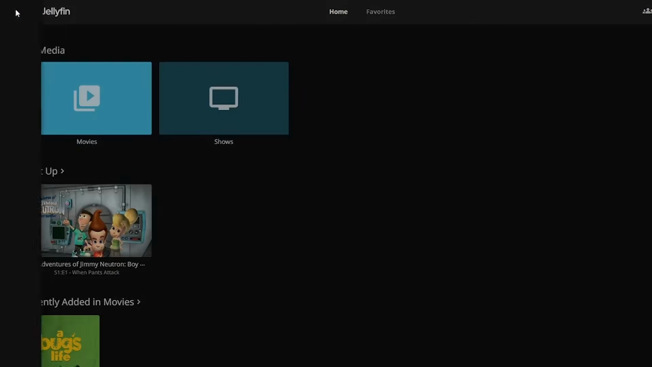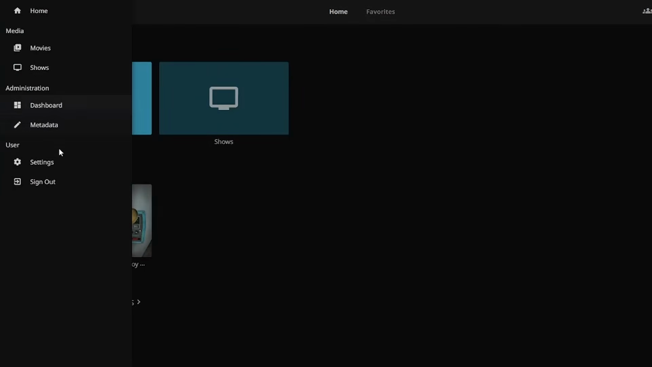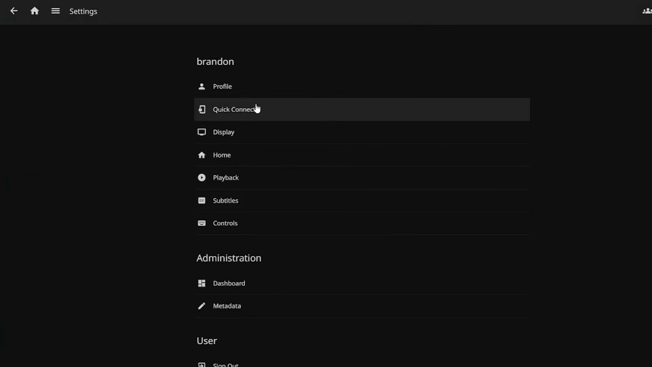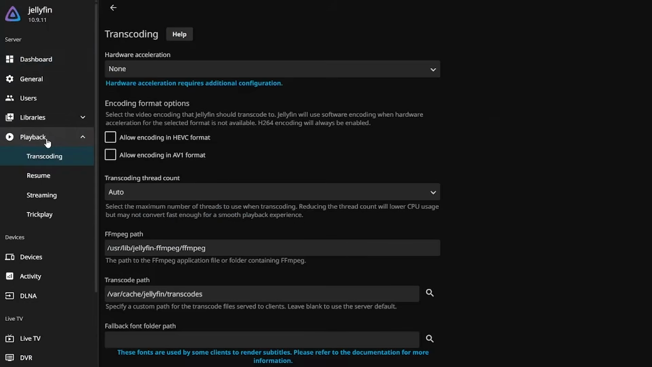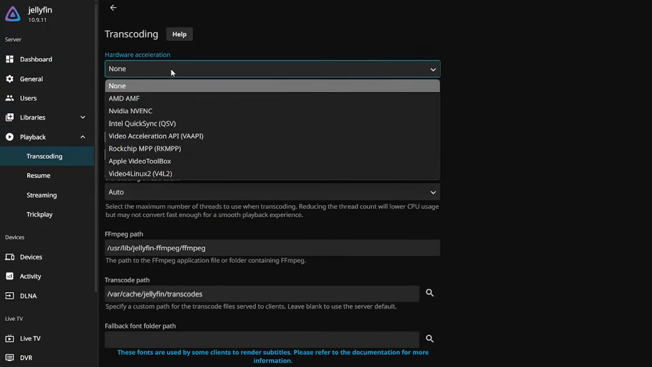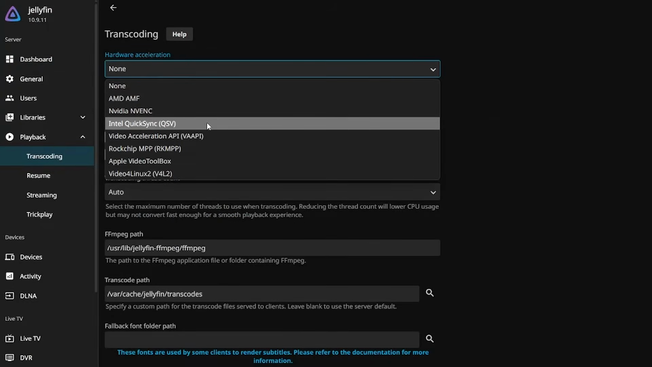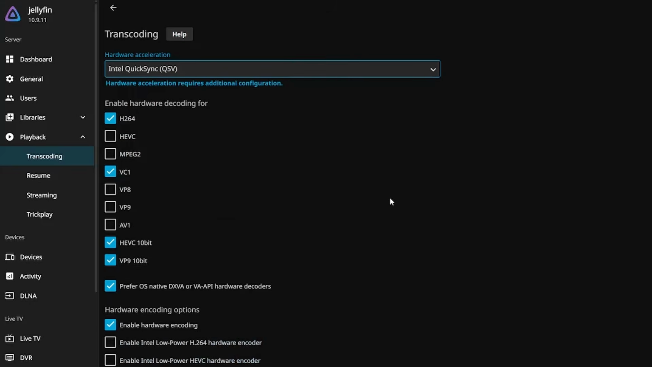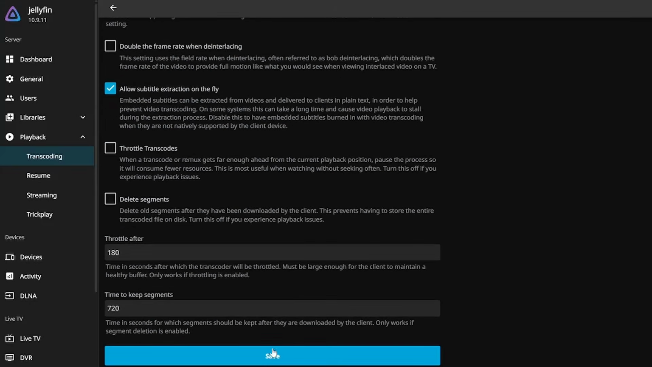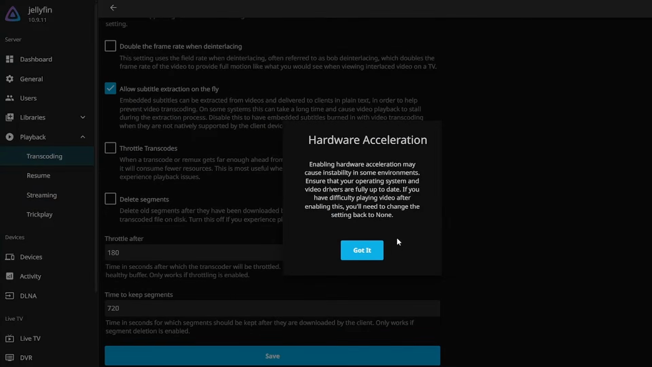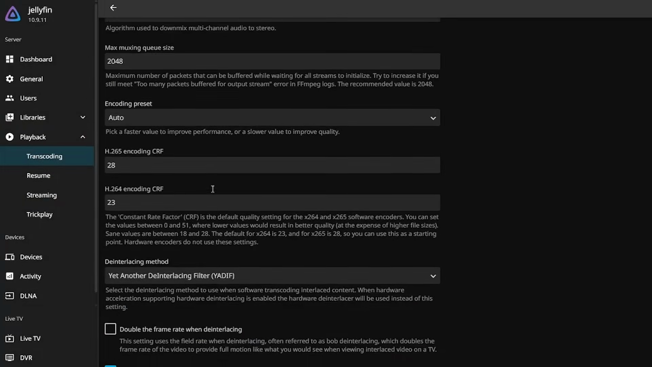Now, real quick, just to actually enable that quick sync and test to make sure it's working, we could go over to settings. We want to go to the administration dashboard, and I believe it's under playback. Yep, transcoding. We are going to go with the Intel quick sync right there. We have some options, but I'm not going to go too in depth on all that. Usually, if you don't know what you're doing, defaults are going to be good for now. Gives us a little warning. I got it. The settings have been saved.